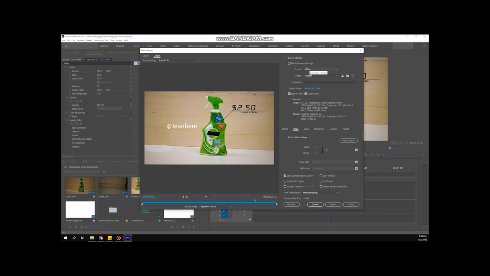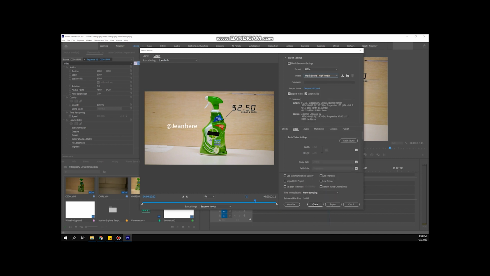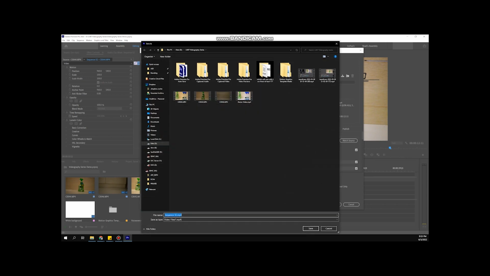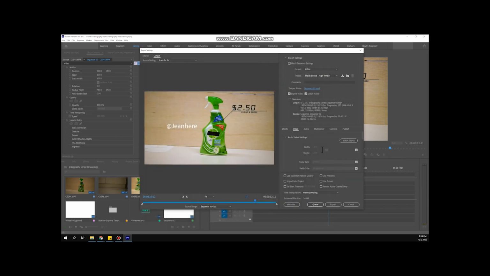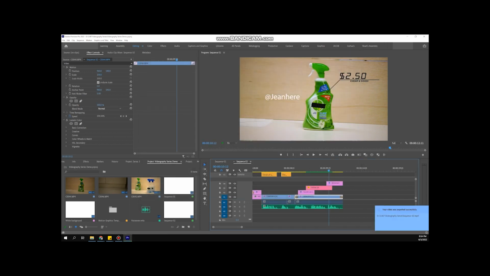Ensure that the format is H.264, preset high bit rate. Then click onto output name. Ensure that it's being saved in the right folder and the name that you want your video to have. The rest you can keep as default. Ensure that use maximum render quality is checked, and then you can press export. Once it's being exported, you should see that it's being saved.